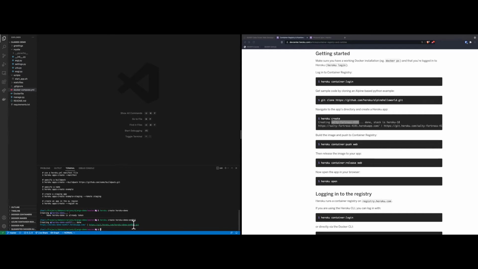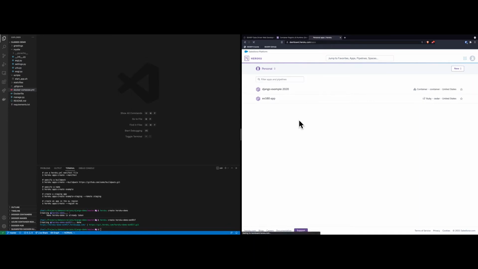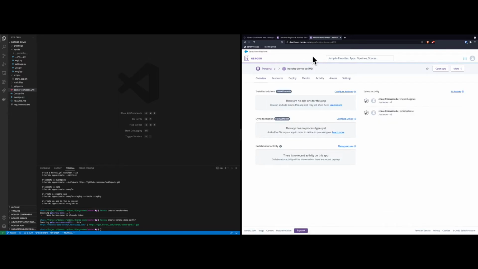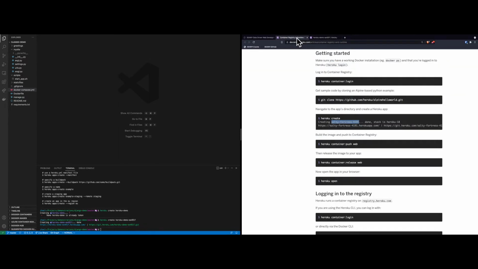Heroku also supports a Git version where you can push source code and it'll deploy your source code instead of containers. So that's what that's for. Okay. And if we navigate here and refresh, we should see our new app listed on our page.